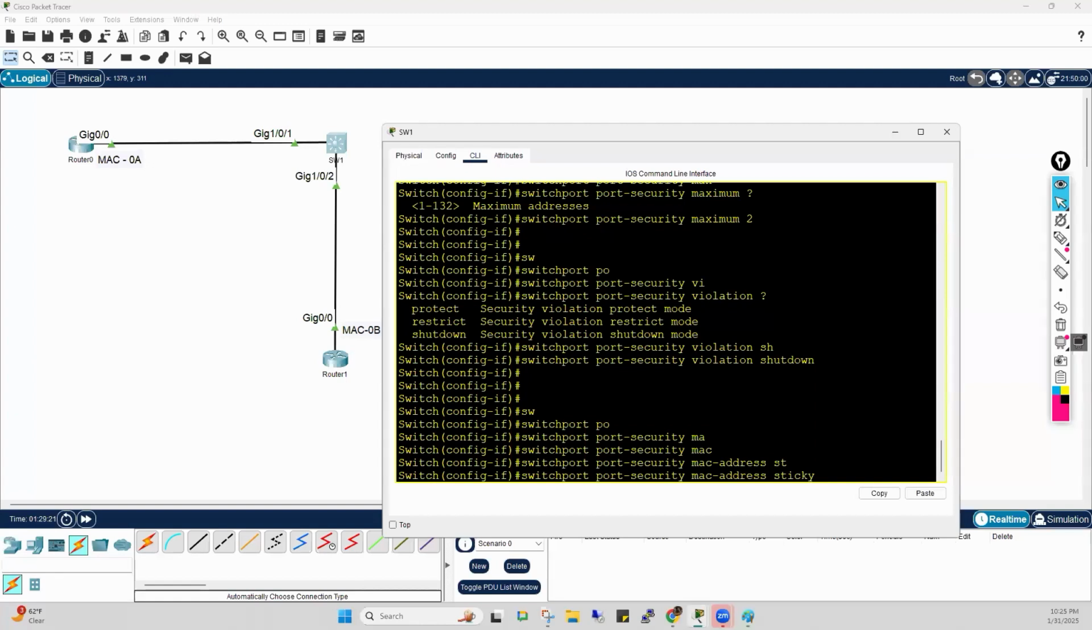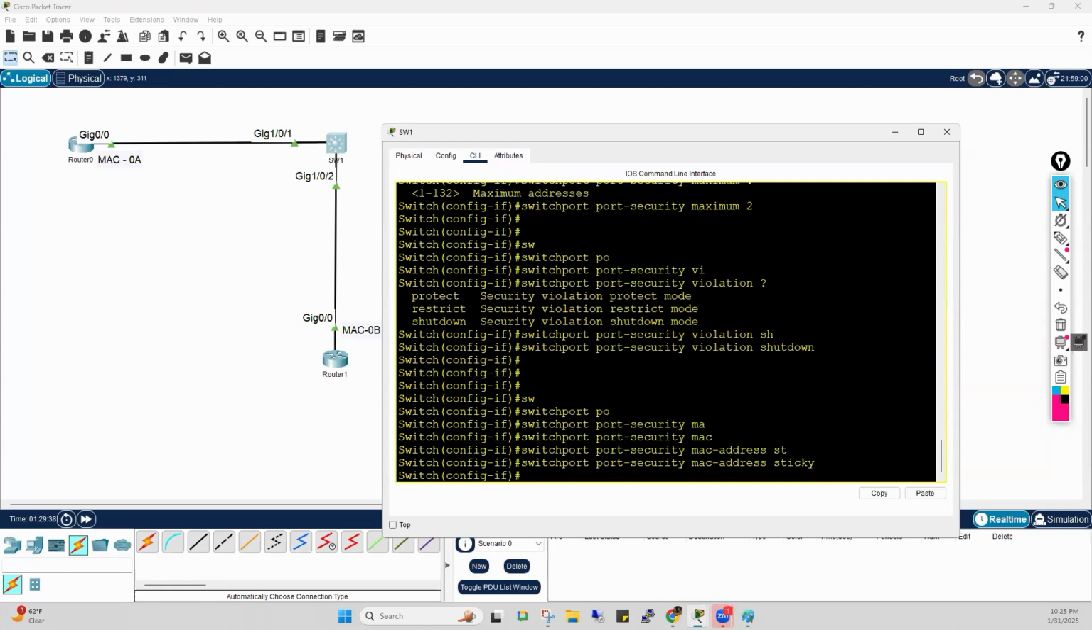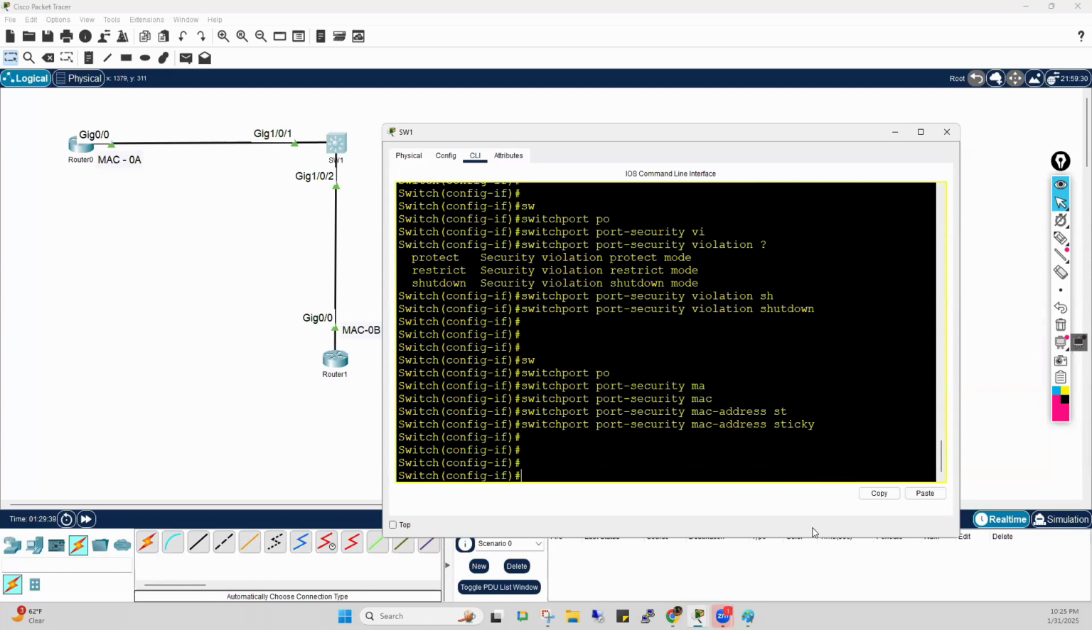So if you save the configuration, it will persist. It will not be removed after a reboot either. Are you getting my point? Clear? So this way, what I did is configure port security.